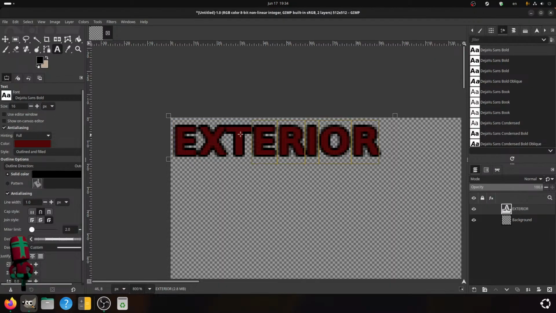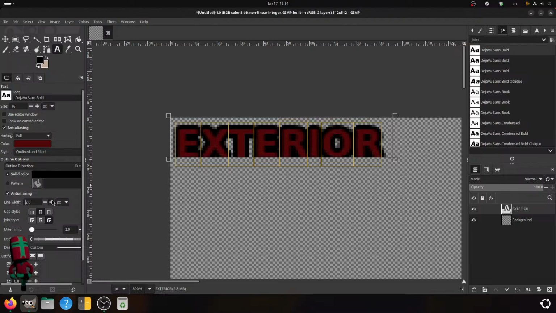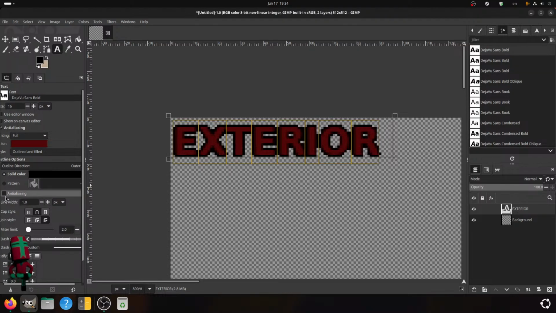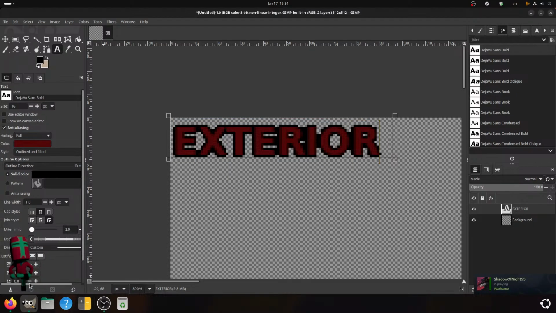Might bring you up to 16 again. And bold line with 2 is a bit much. Actually, without anti-aliasing, the outline is actually better without anti-aliasing. Okay, so this is for the exterior.